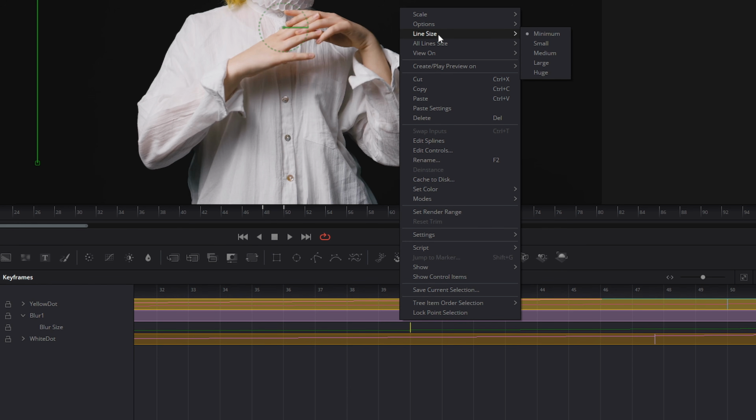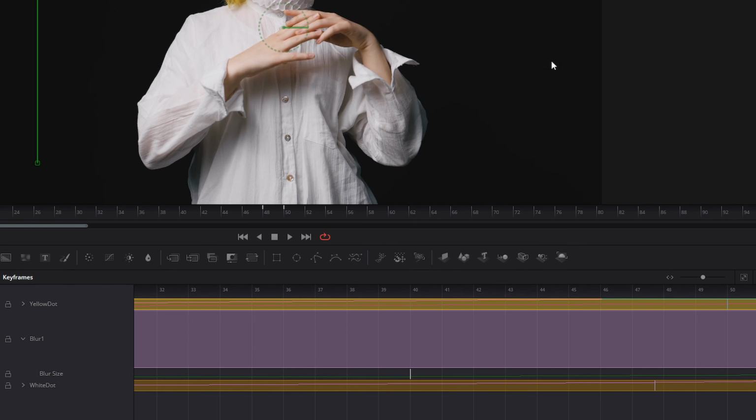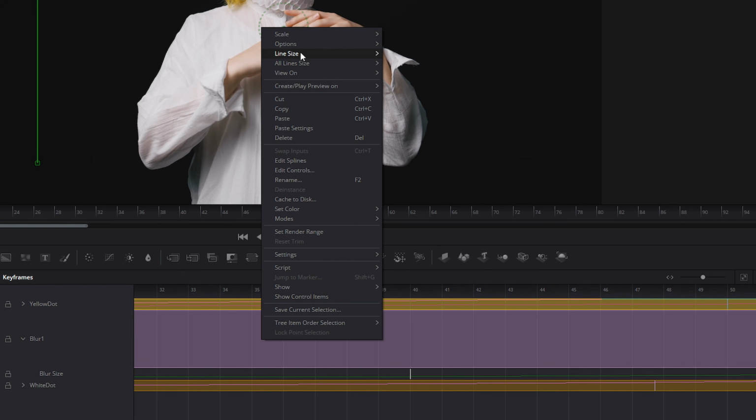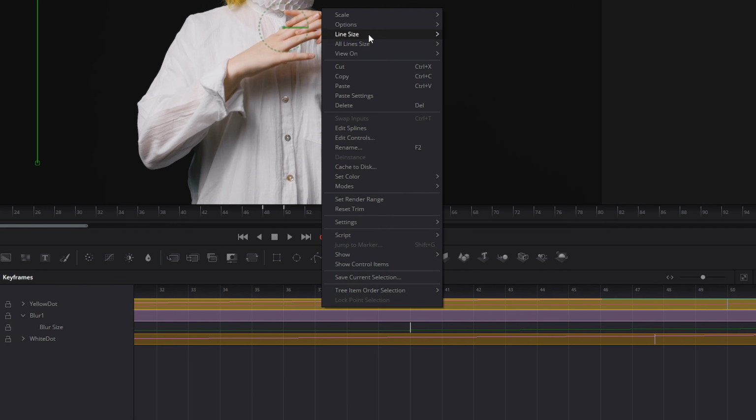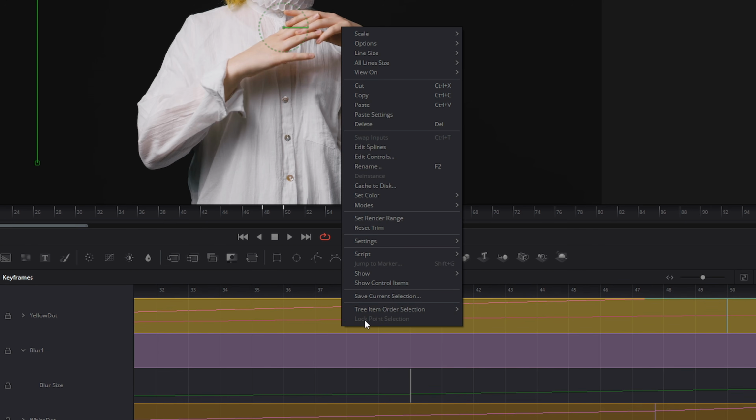Under line size, this is going to change the overall size of our line here. So if I go here, I can create large ones if I want. Back to minimum. If I want to change all my line sizes, I can select all line sizes and change them all to medium or however I want.